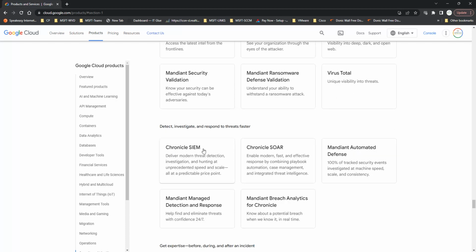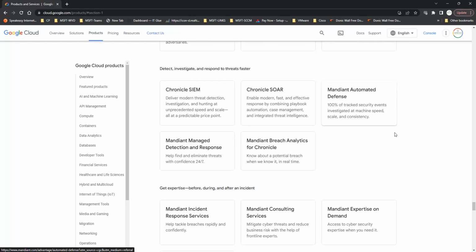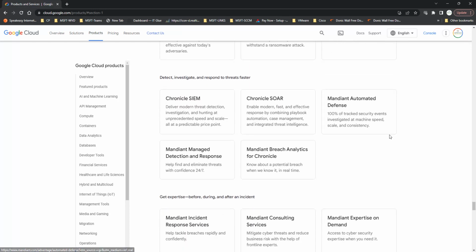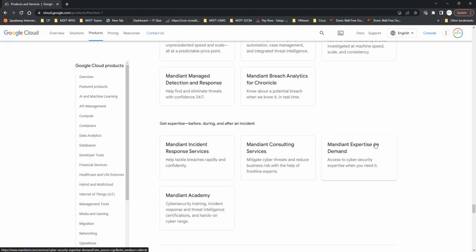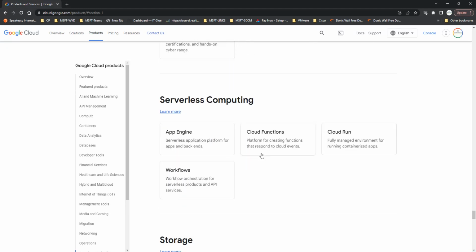And these are here the SIEM, to detect, investigate, and respond to threats. This one comes more under cybersecurity or security, where they need to monitor your environment, but of course they need infrastructure folks to actually configure it. And so get expertise before, during, and after an incident, like if you are hacked or something. You have Mandiant incident response services, and Mandiant is pretty big. I have worked with them previously, and they are pretty good.